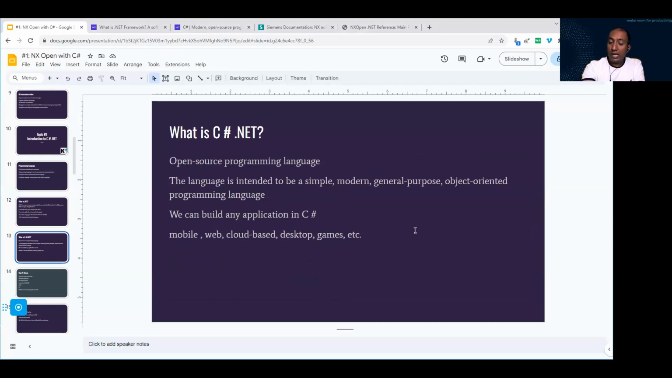Now, the last slide in this topic is C Sharp .NET. Now we understood about the .NET platform. Now about C Sharp. C Sharp is an open source programming language. Open source meaning it can be used for any type of software development. Also, it can be used in combination with other software developments. So this way it is an open and flexible language.